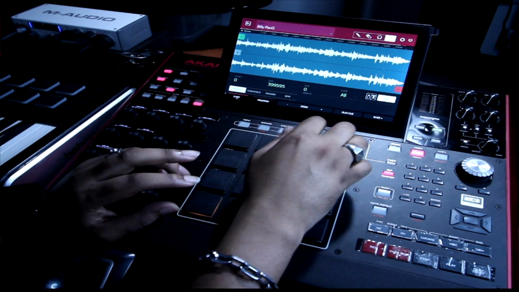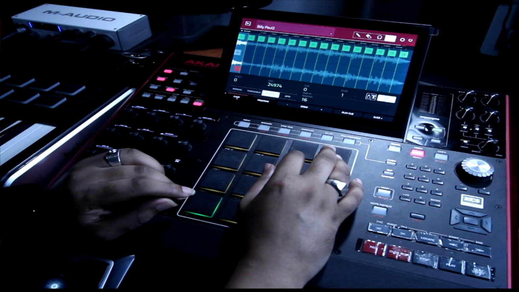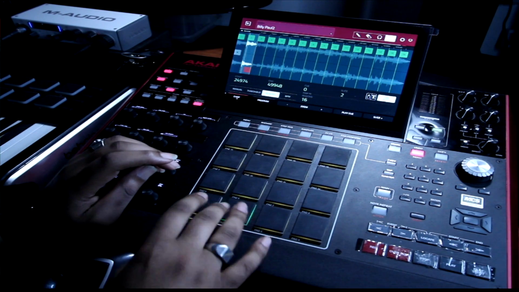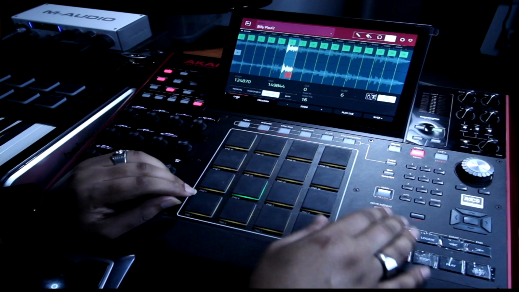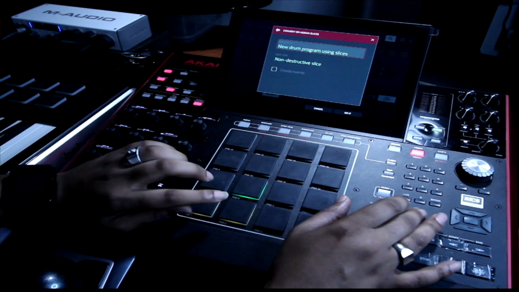All right, let's do the same thing in that one. Go to regions, chop that up. Boom, we got that. And then let's shift and convert that to a program.